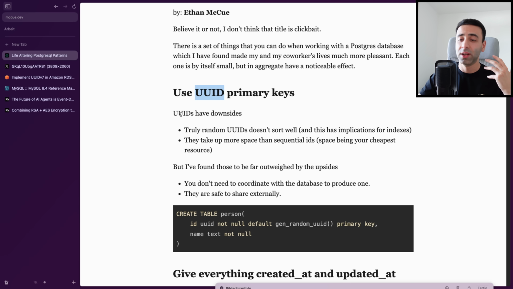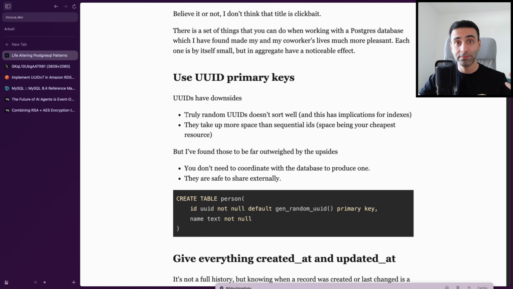So UUIDs have downsides, okay? They're random, which is good, but they also don't sort well because it's literally a batch of a string that you can use as an ID. Obviously, it's hard to sort a long batch of a string compared to an auto-incremented integer, right? Also, they take more space than normal IDs. But keep in mind that space is usually our cheapest resource.